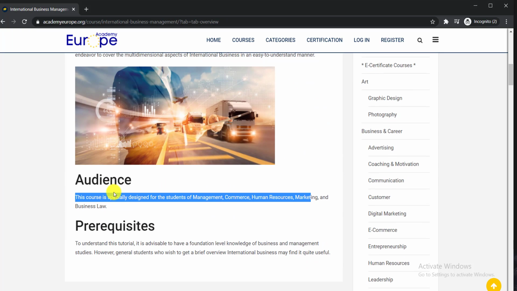So what are the prerequisites to enroll in this course? To understand this tutorial, it is advisable to have foundation level knowledge of business and management studies. However, general students who wish to get a brief overview of international business may find this course quite useful.